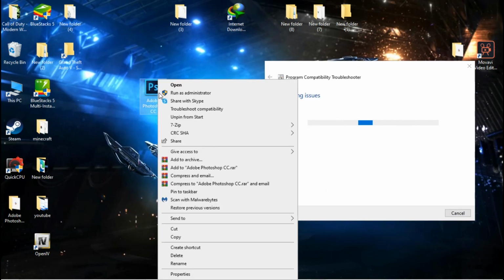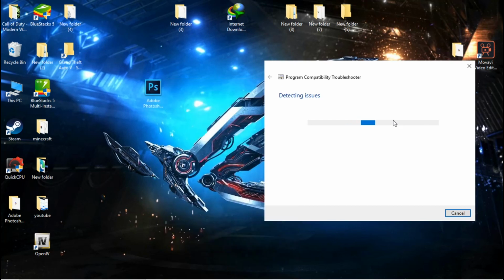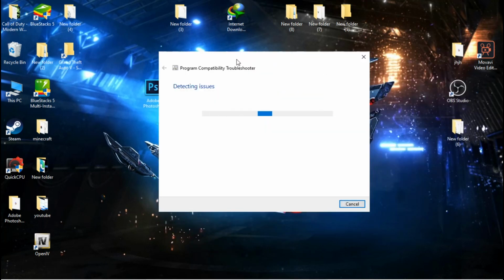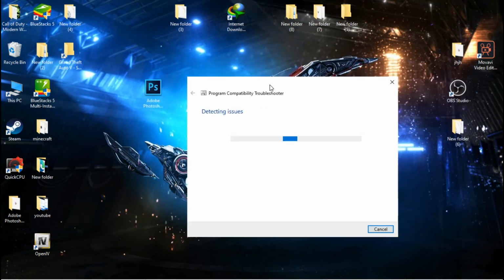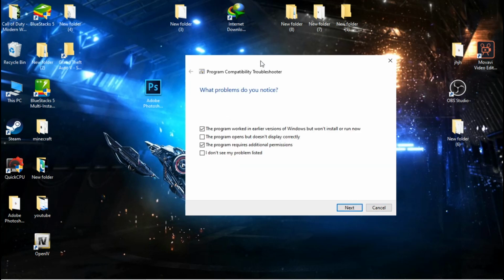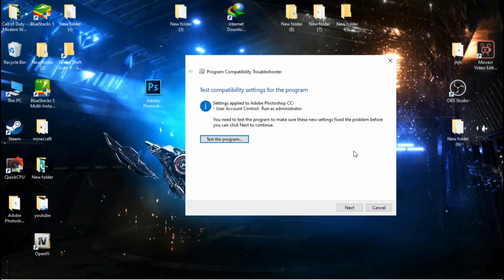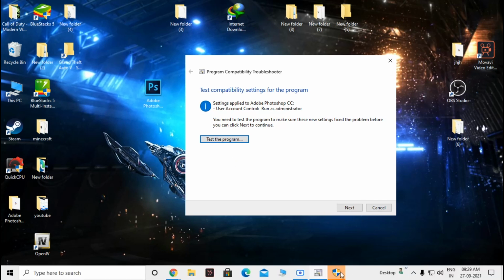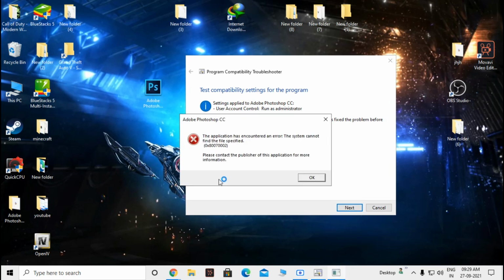Okay, right click on Photoshop, click on troubleshoot compatibility, and yeah, it will detect your Photoshop issues. And guys, you just click on troubleshoot program and just click on this option, the program requires additional permissions, and just uncheck this one and yeah, just click on next and again open the program. And if it asks, click on yes, just click on that.